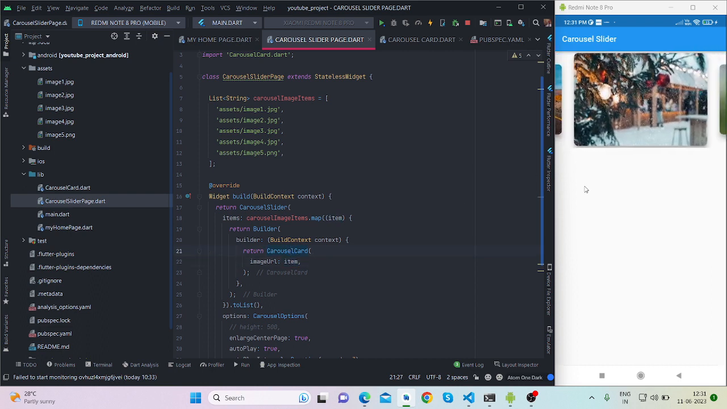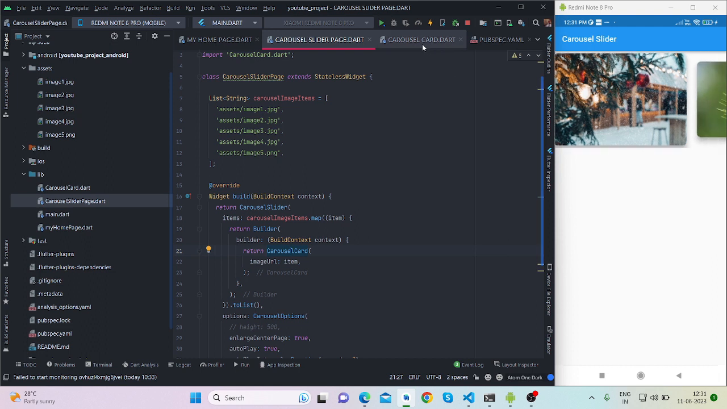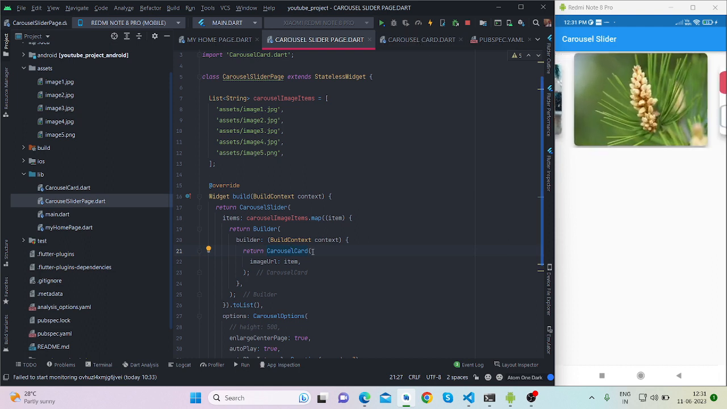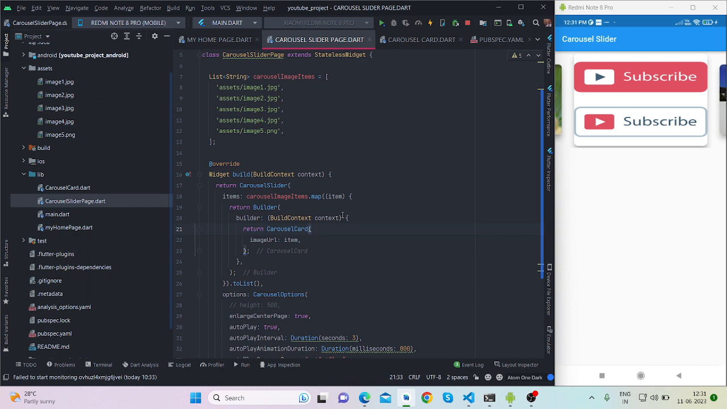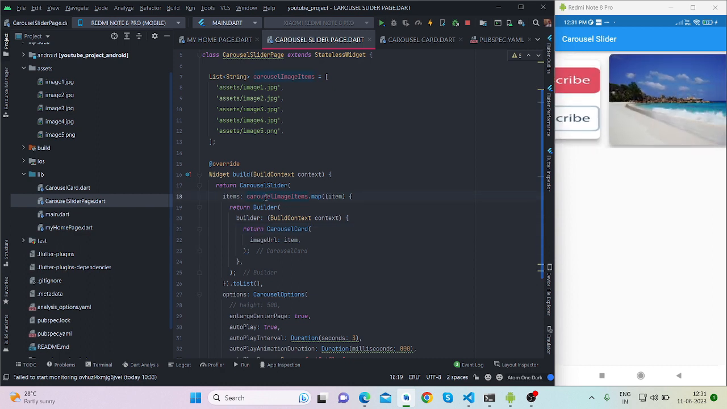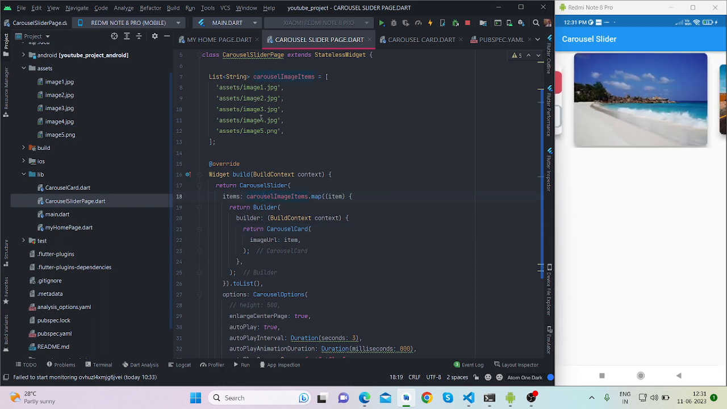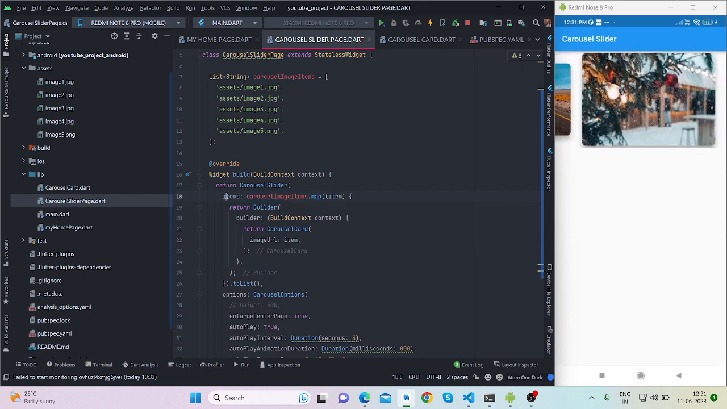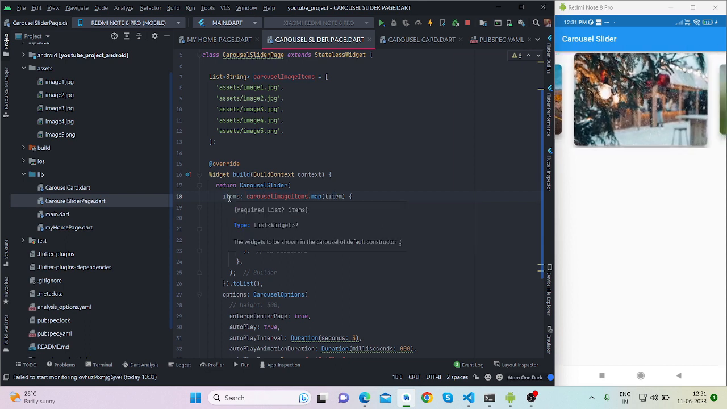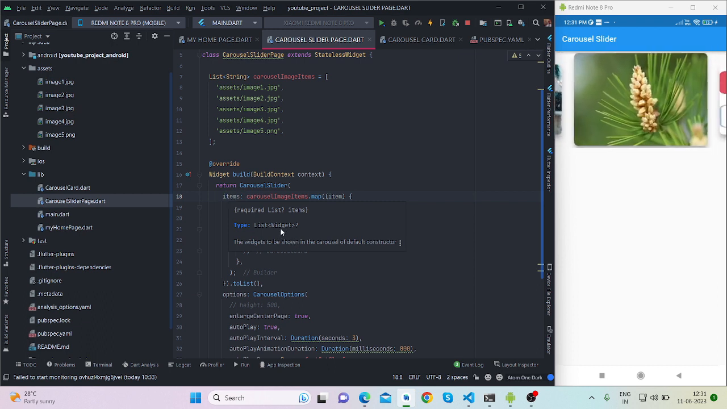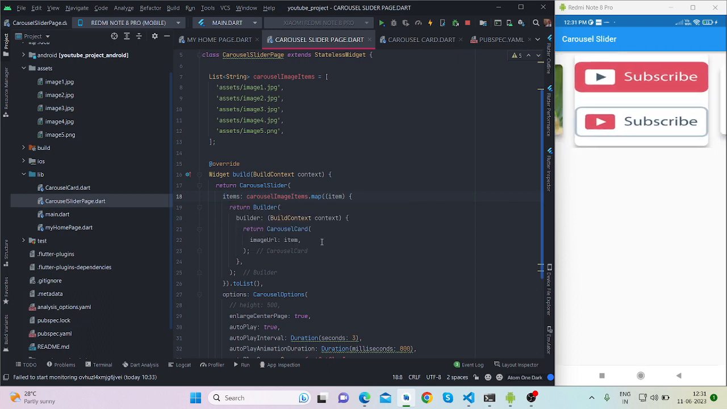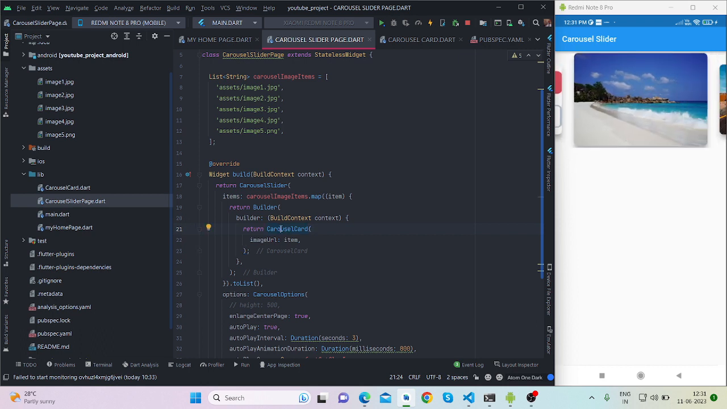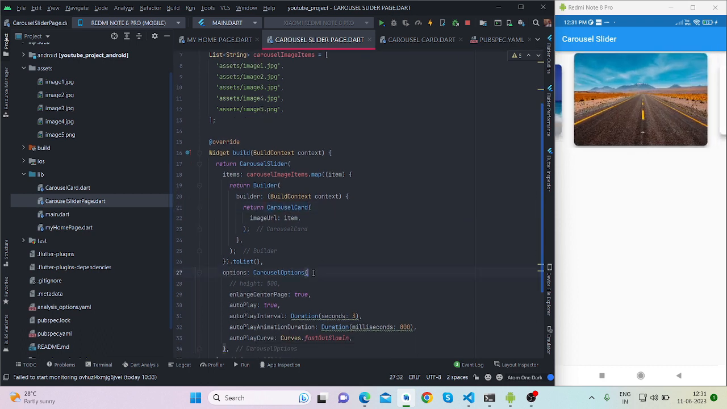I have created this card in another UI. So this is the array of my data, and then it basically returns a widget. That is why I am returning the carousel card here. And this is the property of carousel slider.